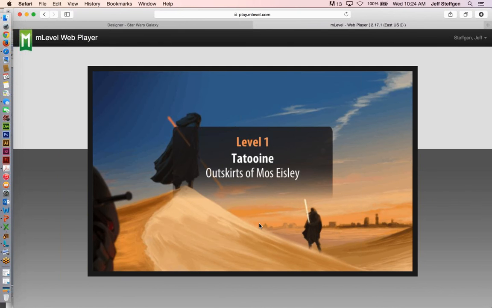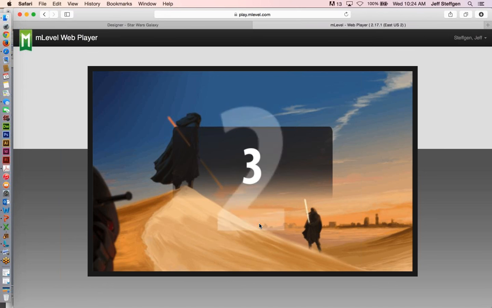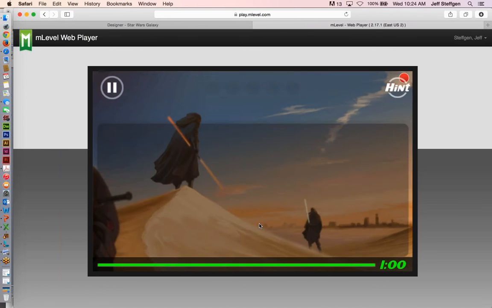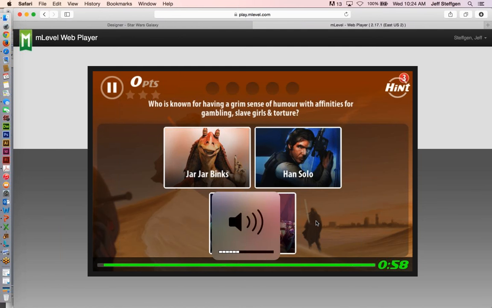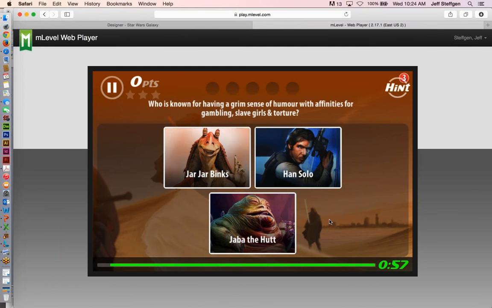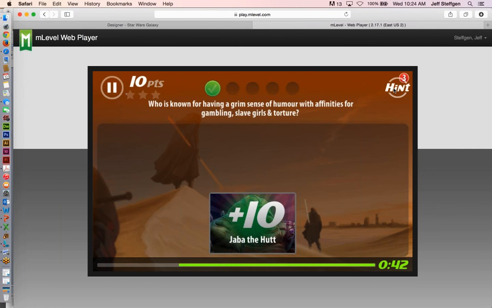So you can see here my level 1 text is all custom. My background image is custom. I've got sort of a Star Wars theme going. And that background actually retains throughout that level. Once again, this is the timer at the bottom, so I've only got about a minute to get through this level. As an admin, I can adjust that to more or less.